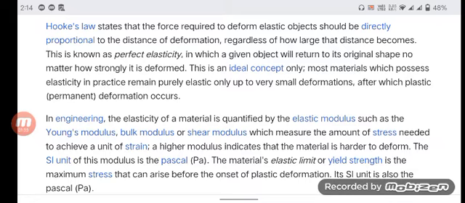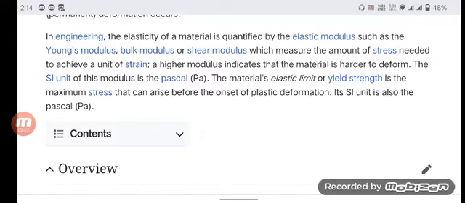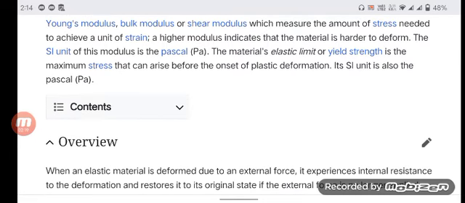Most materials which possess elasticity in practice remain purely elastic only up to very small deformation, after which plastic, permanent deformation occurs. In engineering, the elasticity of a material is quantified by the elastic modulus, such as the Young's modulus, bulk modulus, or shear modulus, which measures the amount of stress needed to achieve a unit of strain. A high modulus indicates that the material is harder to deform. The SI unit of this modulus is the Pascal.